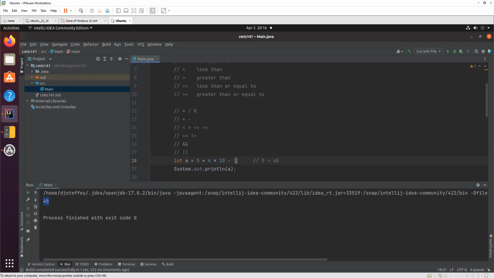Just like if we add a minus 1 onto the end here, what happens? Well, we still do the multiplication first. So if we multiply this out, it's still 40. So this turns into 5 plus 40 minus 1. Okay, what comes next? Anything with a plus and minus. Well, these have pluses and minus. And it turns out it really doesn't matter which one you do first. You can do either one first. So if we were to do the 5 plus 40, that turns into 45 minus 1, which turns into 44.